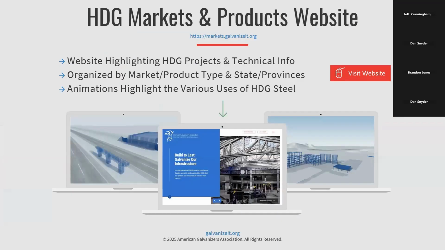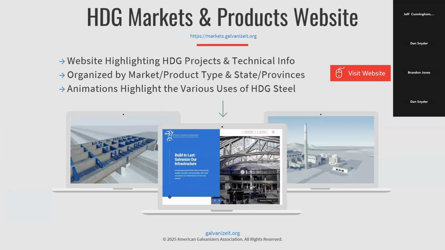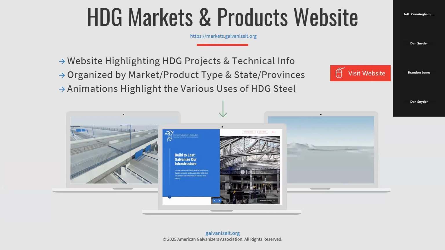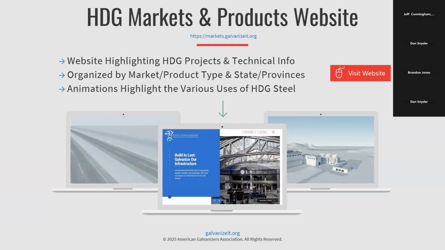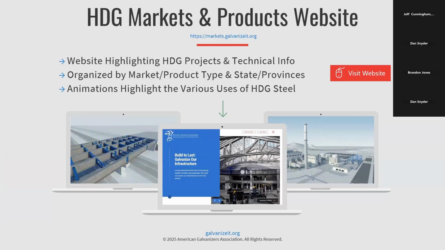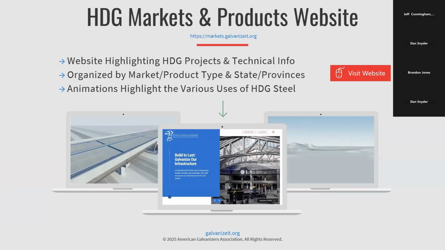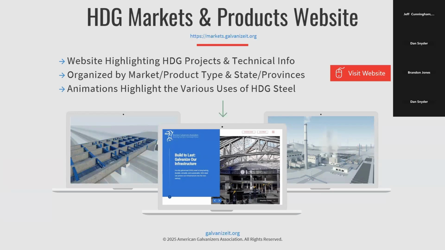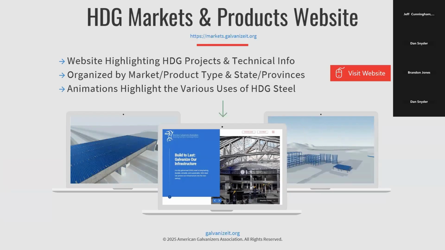And then we just launched our new website a couple years ago. This is in conjunction with the Bipartisan Infrastructure Law, BIL, passed in 2021, but we're finally now seeing money trickle down into these projects. We're seeing projects get started. So we decided to make a whole markets website, markets.galvanizeit.org. This highlights hot-dip galvanized projects within a market, product type, or state or province. So you can drill down by state. It gives information on the funding, where the funding's going, even some projects that are getting started within your state.